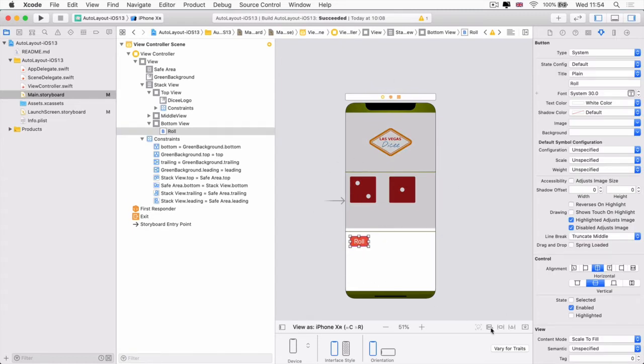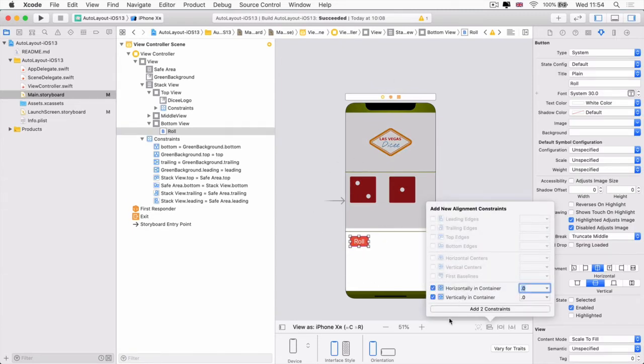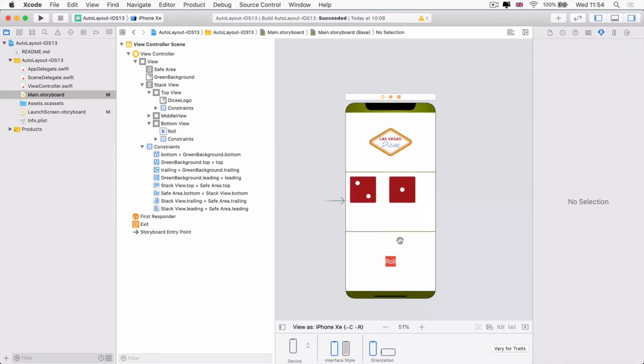So our role button, for example, can now be horizontally and vertically aligned in its container, which is of course now the bottom view rather than this one. So let's go ahead and add those two constraints and it gets put in the middle.